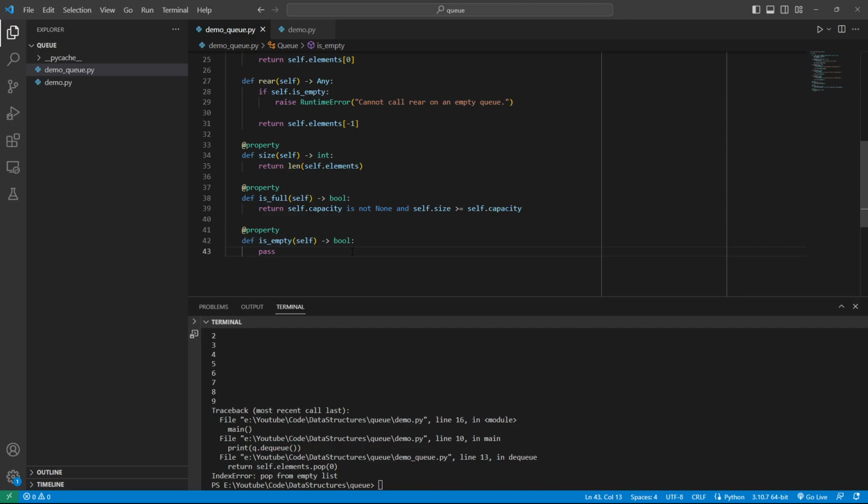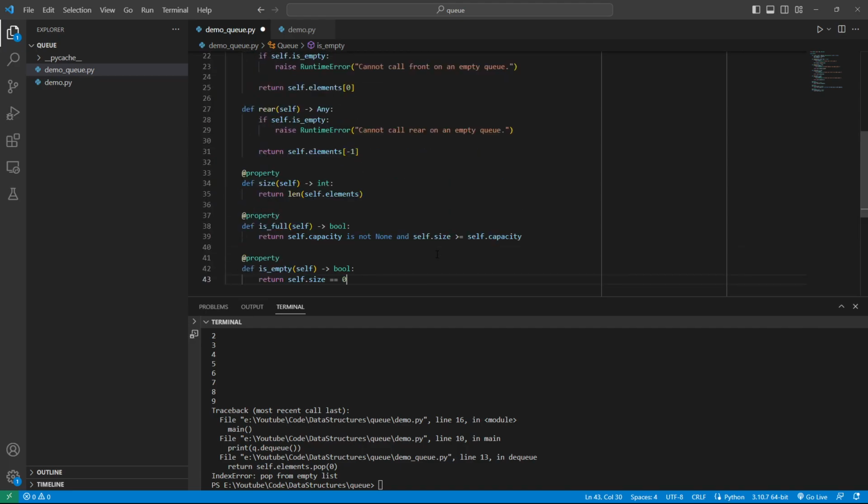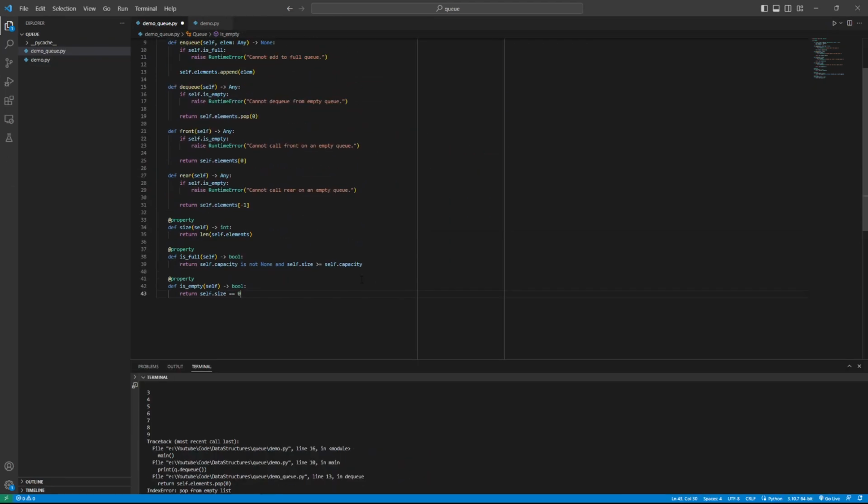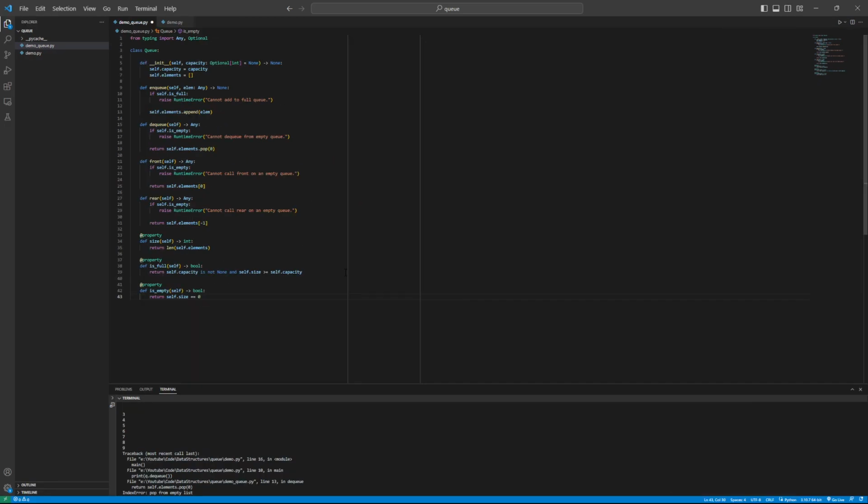And now isEmpty is also very simple. We're just going to return if self.size is 0. It'll never be negative because lists don't work that way. And there you go. This is our queue. If you want to take a look at the whole finished product, there you have it.